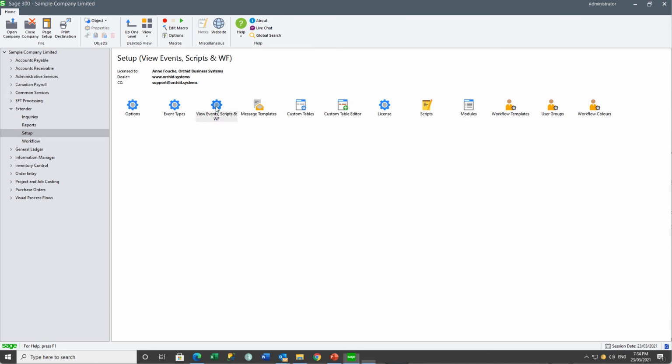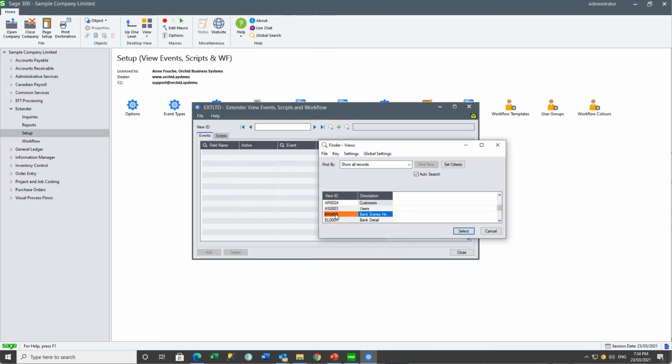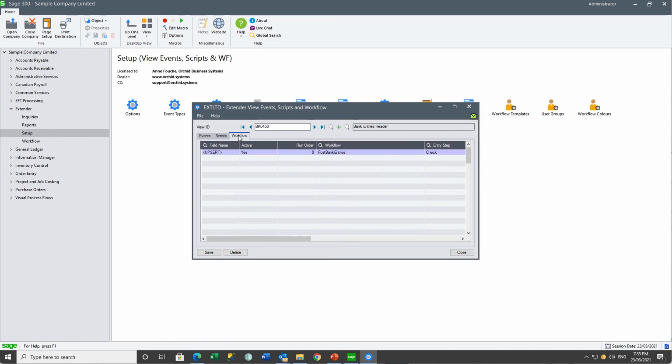The workflow template is then attached to the bank entries header. So on the workflow tab, it's been attached to the upsert, so when the record is inserted or updated, so that if it's rejected and then they go and do a change and then resave the bank entry, then the workflow instance will be started again. So whenever the record is inserted or updated, it's going to run the post bank entries workflow template and start on the check step.